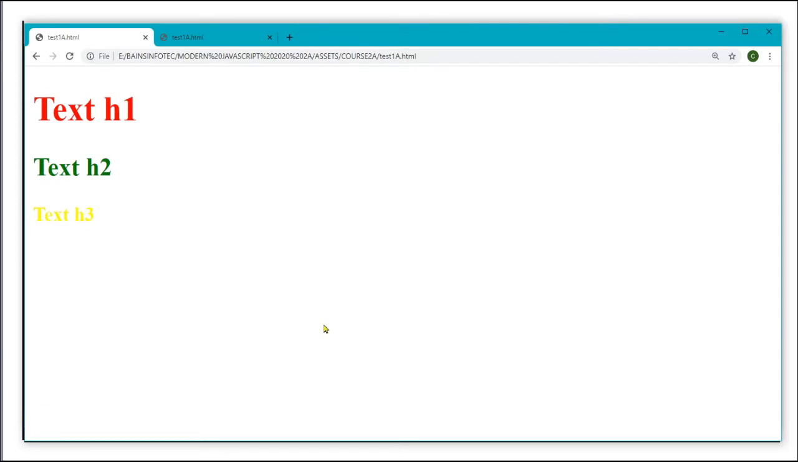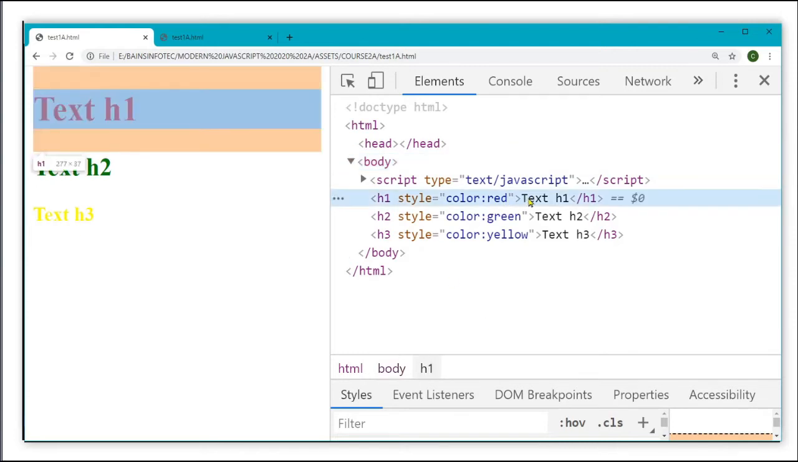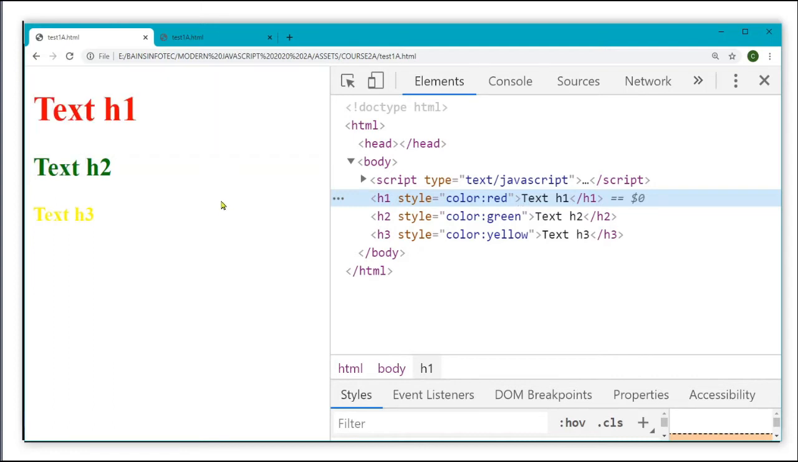And if we press Control Shift I, we can see the HTML code in the web developer console as well. When you highlight something in your web developer console, it's automatically highlighted in your browser window on the left hand side, so you can cross reference your HTML code to your browser output, which is very useful for debugging.